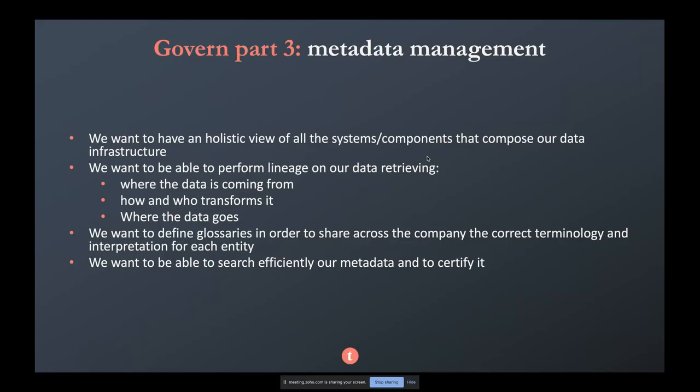And the CDO is one person and has the responsibility for all of this. So first of all, he or she will need a holistic view of all the systems and components that are part of the data infrastructure, understanding which ones they are, how they are interconnected between them, and so on. Then another very important concept when it comes to high-level governance is performing what is called the lineage.